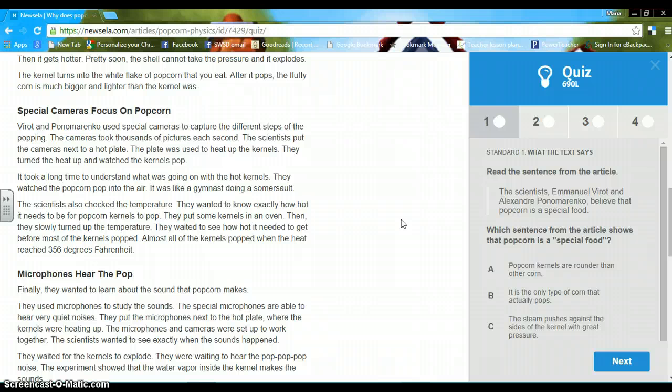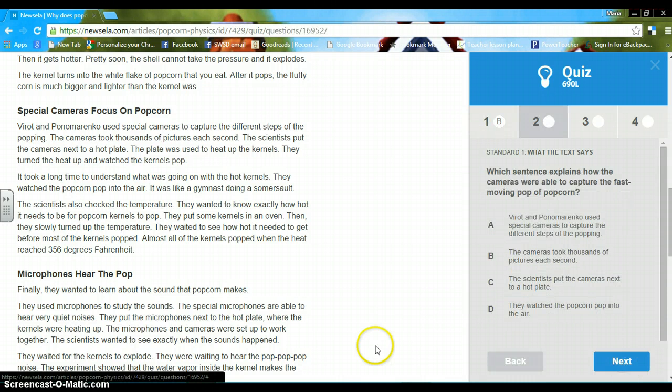The scientists, Emmanuel Verot and Alexander Pomeranko, believe that popcorn is a special food. Which sentence from the article shows that popcorn is a special food? Is it A, popcorn kernels are rounder than the other corn? B, it is the only type of corn that actually pops? C, the steam pushes against the sides of the kernel with great pressure. I'm going to choose B, and then I'm going to say next.